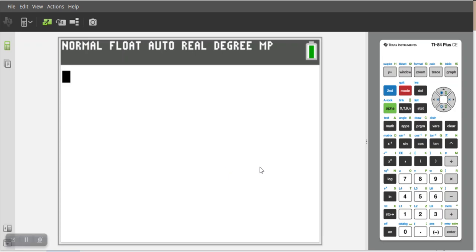In this tutorial, I'm going to show you how to use the y equals editor on your graphing calculator to analyze transformations of functions.